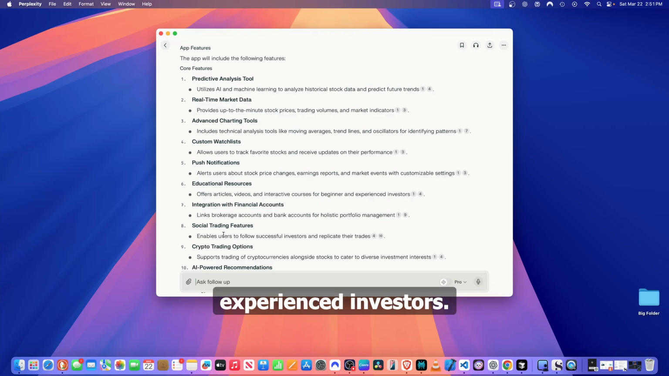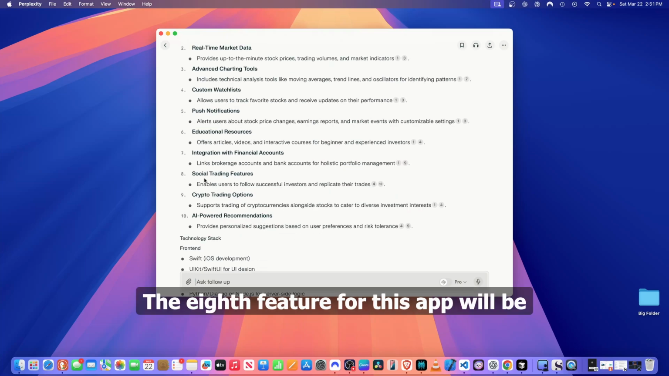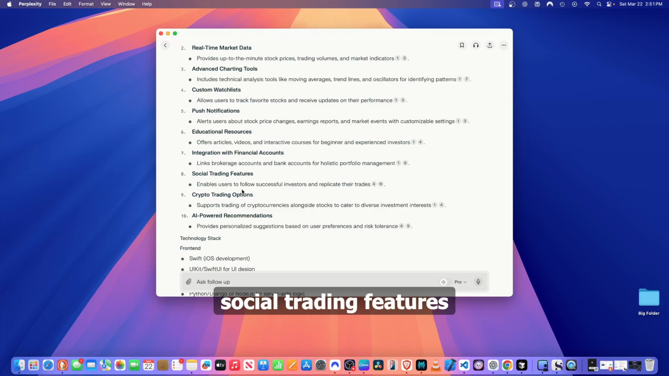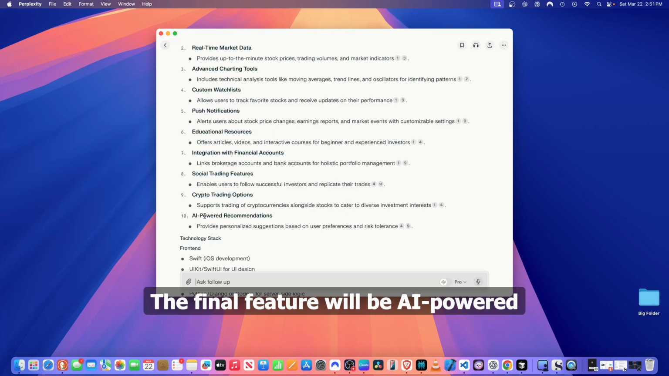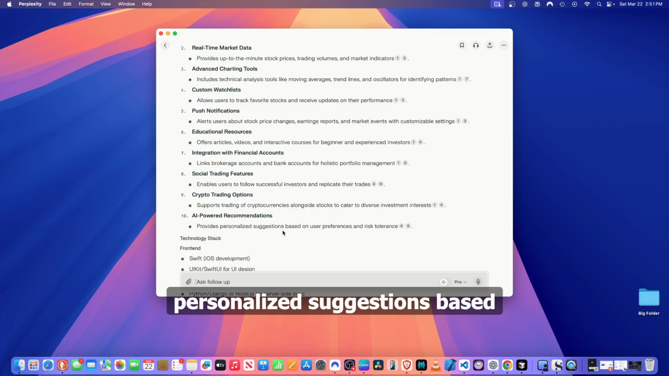The eighth feature for this app will be social trading features that enables users to follow successful investors and replicate their trades. And the final feature will be AI-powered recommendations that provide personalized suggestions based on preferences and risk tolerance.